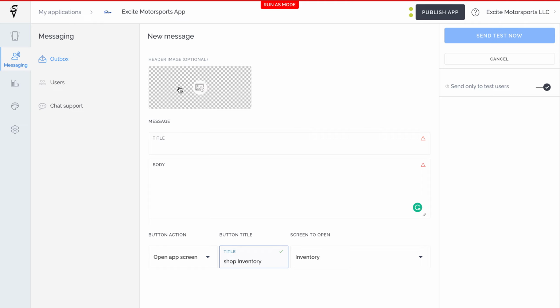And then you can always add a header image as well, so you can do that here. Over here is where you can edit who it gets to. So you can send to test users only, which is something you can set. You can send to all groups. You can send just to Android. You can send just to iOS, or you can send to both at the same time. This is what we would always recommend, obviously.